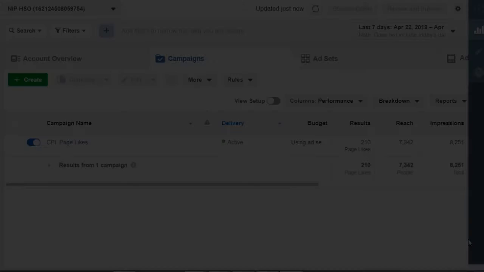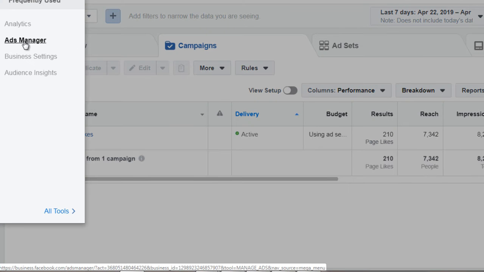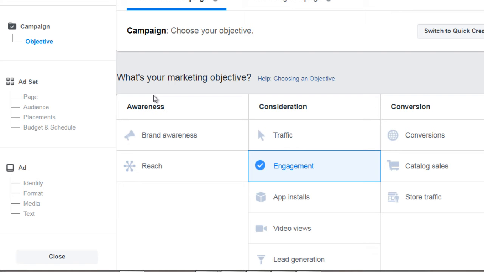Let's talk about ad campaigns and how to set them up and all of that. Okay, so to get to Facebook Ads Manager, up at the top, click on the menu, click on Ads Manager, and you'll get this page. You'll want to click on campaigns if it doesn't go there immediately. The next thing you want to do is simply click the green Create button, like so.